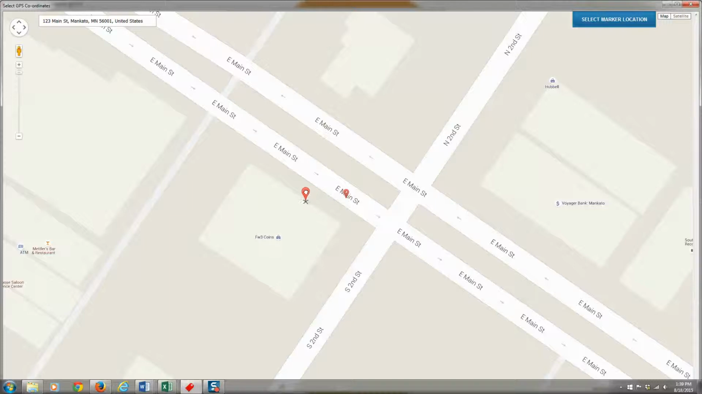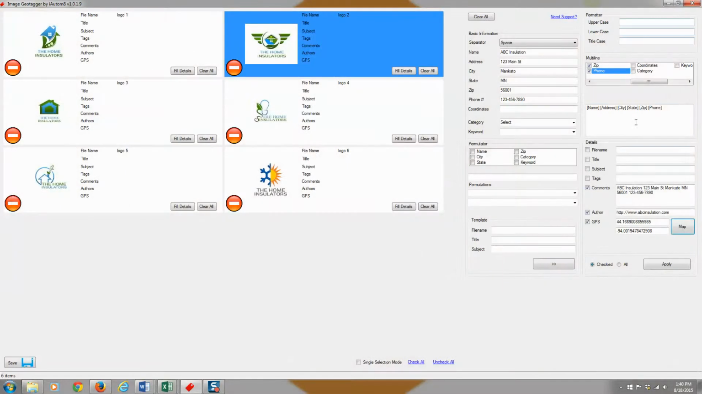So if this is really your business right here, or your client's business, then you put the marker there. And it's going to pull the coordinates from wherever this big marker is at. Then you're going to hit select marker location. And now you can see that that pulled the latitude and longitude of that business right into these boxes. So it's very simple. You don't have to go to some other website or go to Google or Picasa or somewhere else to try and find your coordinates. You just do them right here in the program.